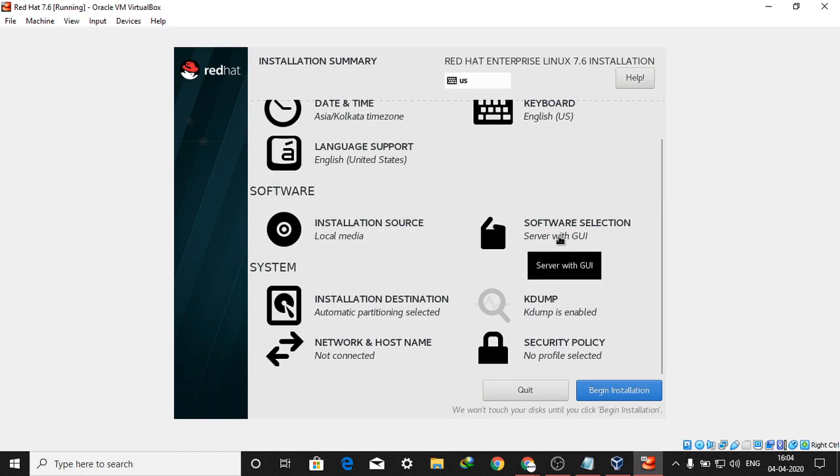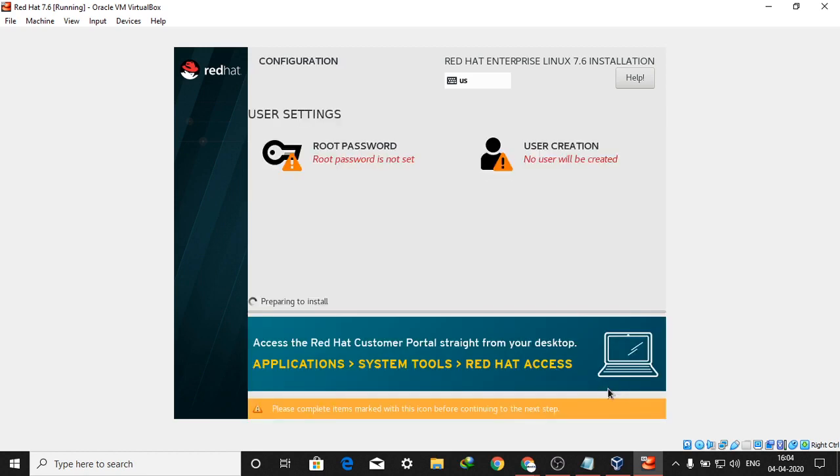Now you can just verify all the things: Asia, Kolkata time zone, English, English, local media, server with UI, and automatic partition selected. All these are not necessary at this point of time. We can go and configure them later. So now I'm clicking on begin installation.